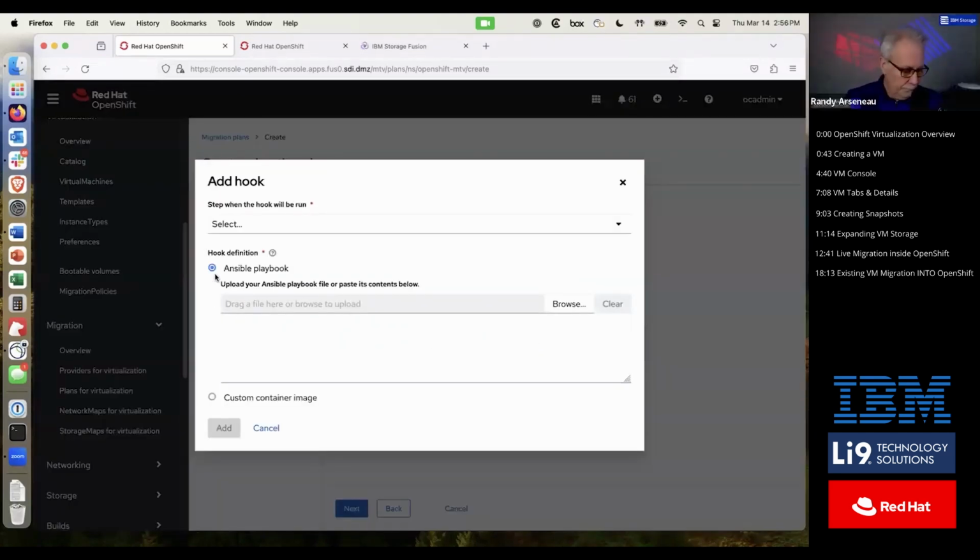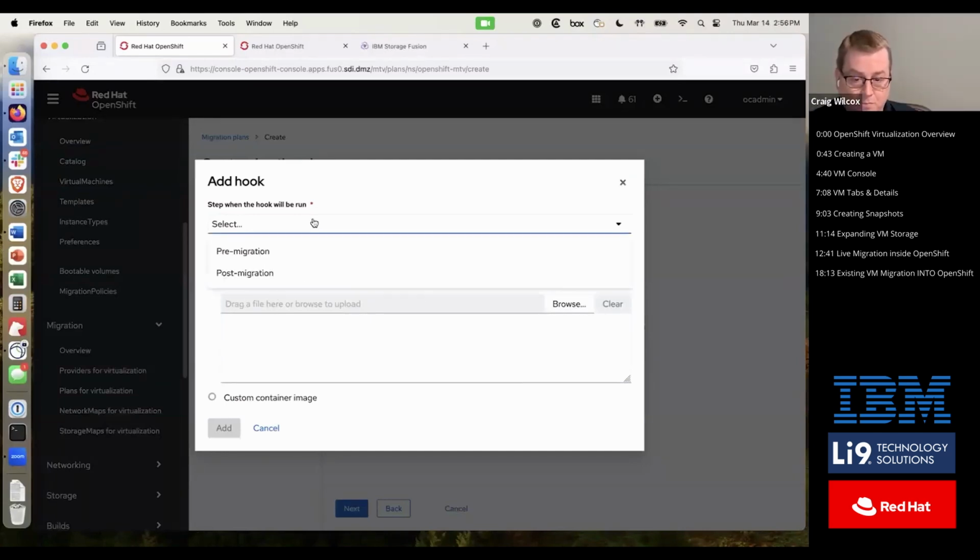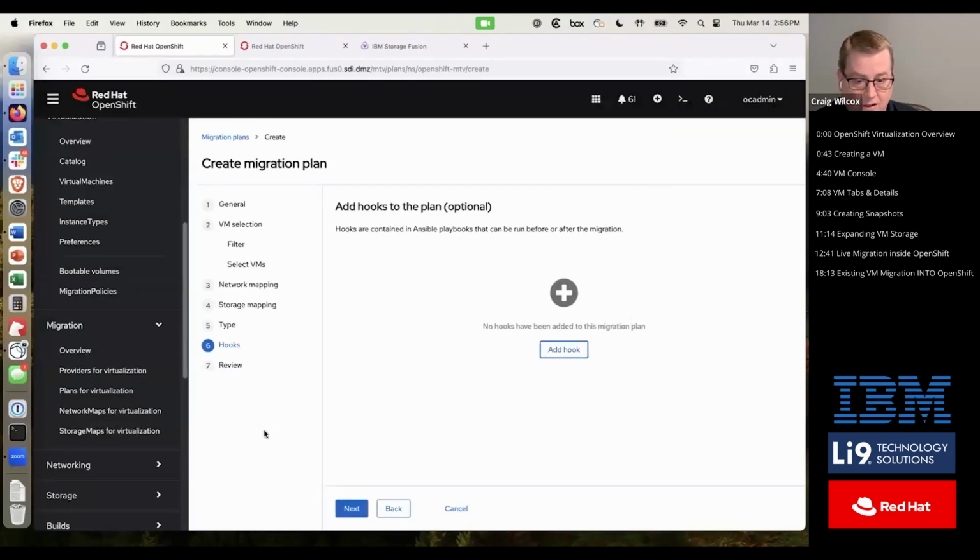Exactly. So one of the options is to just pick a file of an Ansible playbook, and you can choose to have it run before or after the migration completes. Or if that makes sense, you can even have a custom container image that you've built that runs once as the container inside of the context of the storage and the virtual machine.